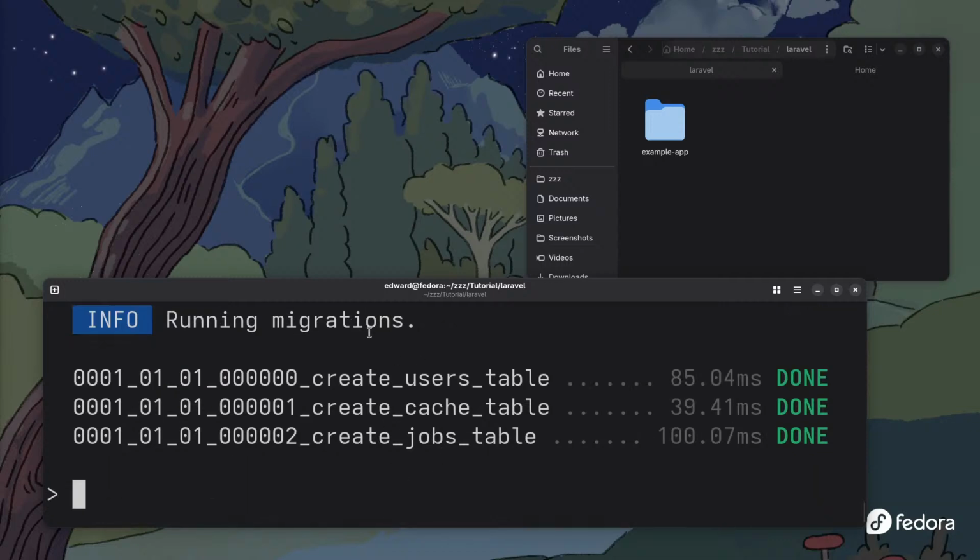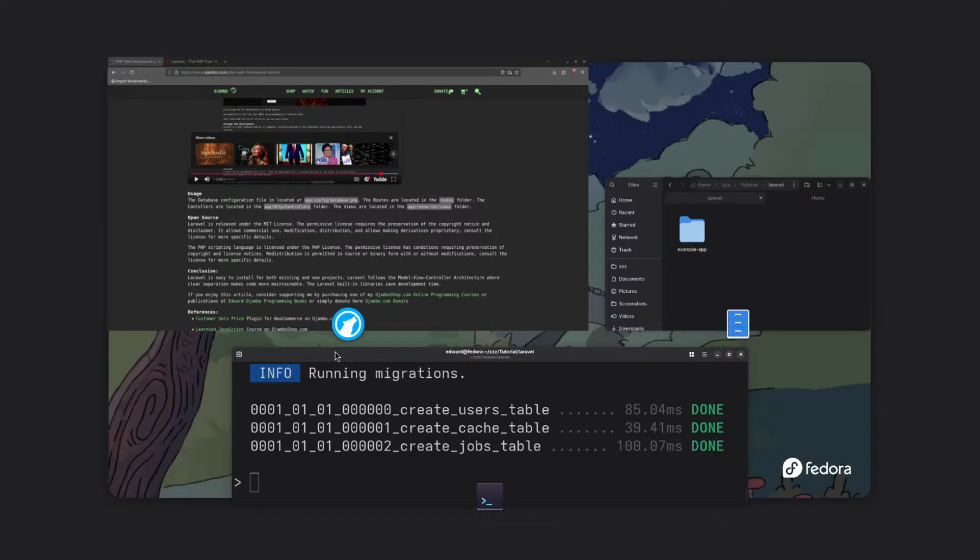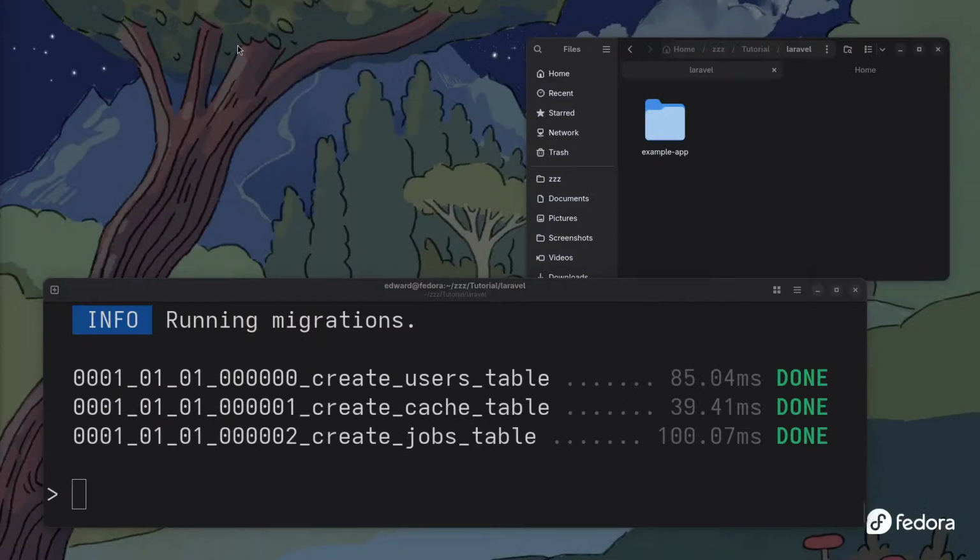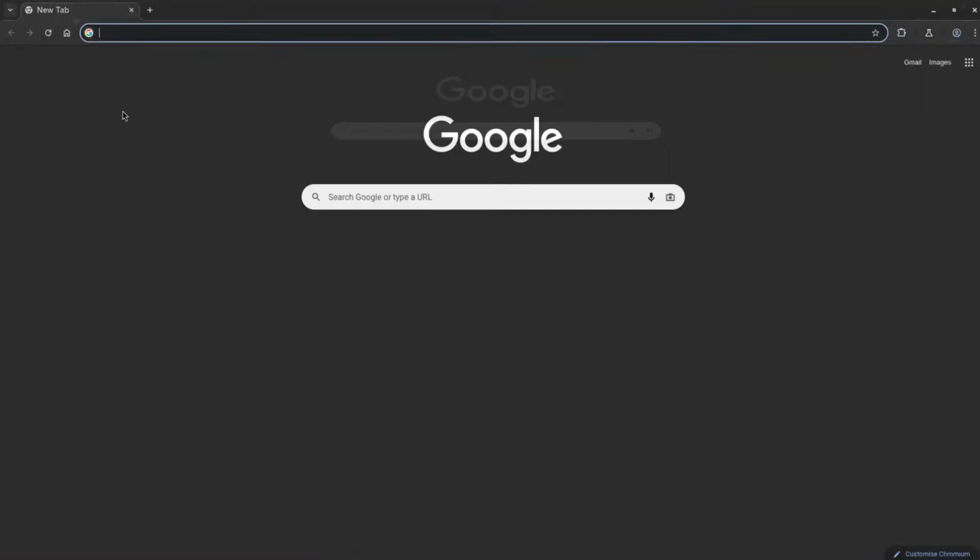Now, let me open up a different browser. I'm going to use Chromium here, and I'm going to go to phpMyAdmin and log in here. So I'm going to use the guy here.